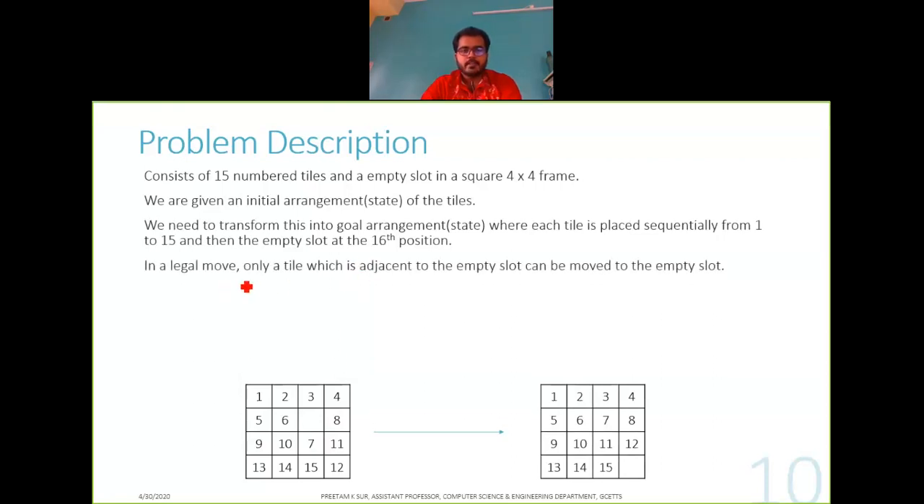So what will be a legal move? A legal move is that only a tile which is adjacent to the empty slot can be moved to that empty slot. As I showed you, for this example this is your empty slot, right? So you can move either 3 down to the empty slot, or 6 right, or 8 left, or 7 up to the empty slot. So there are 4 moves available for this empty slot. Whenever the empty slot is in a corner position or on a side, there will be 2 or 3 moves available to it. So the legal move is only a tile adjacent to the empty slot being moved into the empty slot.